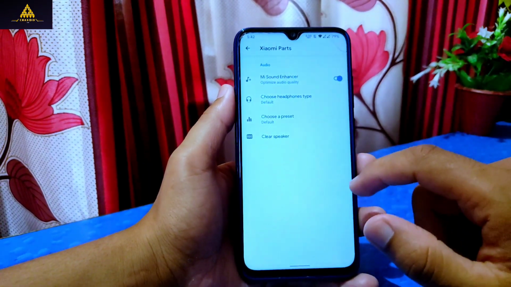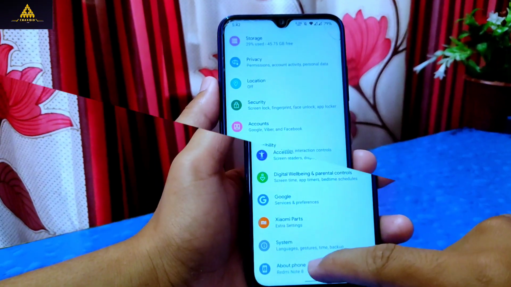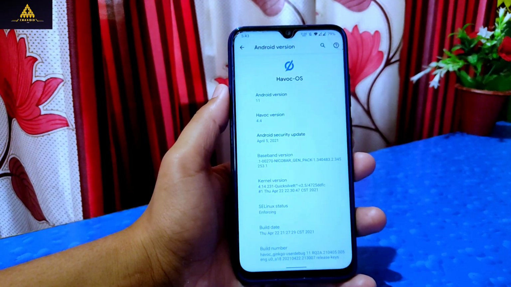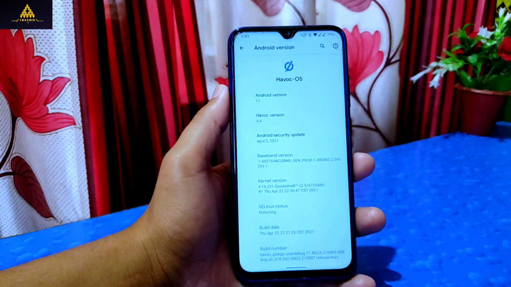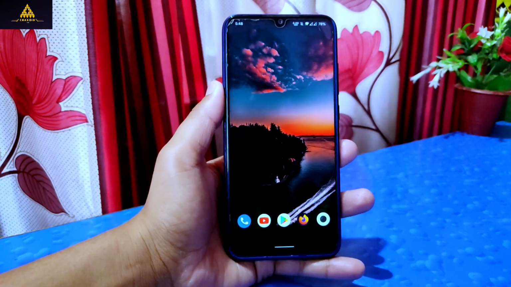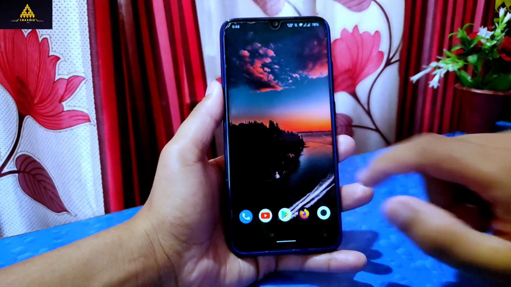And at last there is the about phone section, and you can see Havoc version 2.4, Android version Android 11, and Android security patch level of April 5, 2021. So now I will show the installation process of this Havoc OS.